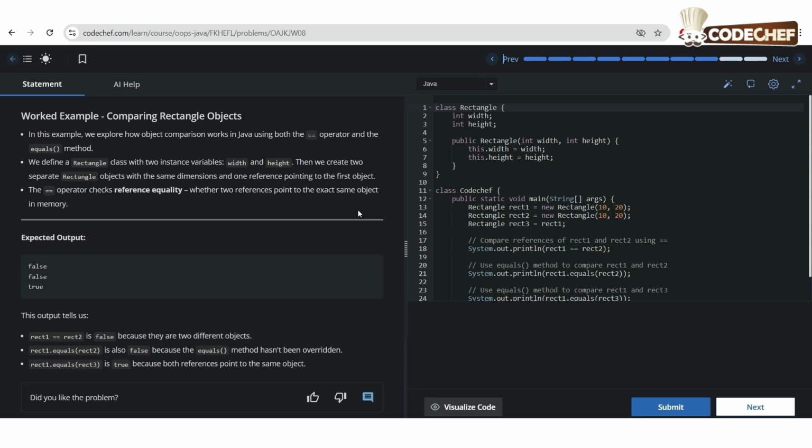Here we are comparing Rectangle objects. So we explore how object comparison works in Java using both the equality operator and the equals method. We define a Rectangle class with two instance variables for width and height. Then we create two separate Rectangle objects with the same dimensions and one reference pointing to the first object. The equality operator checks reference equality, whether two references point to the exact same object in memory.